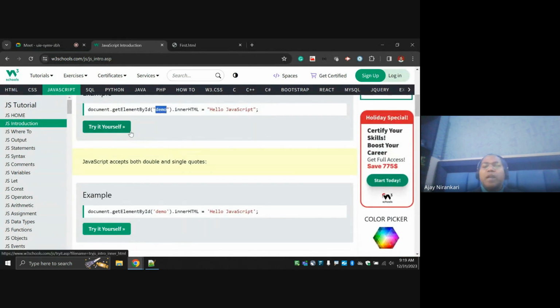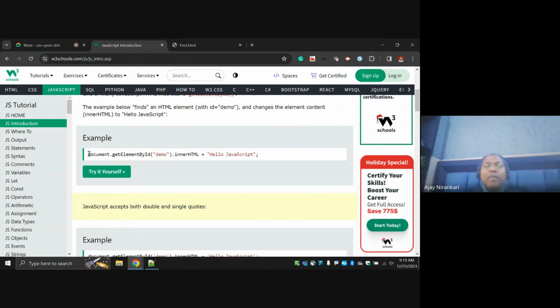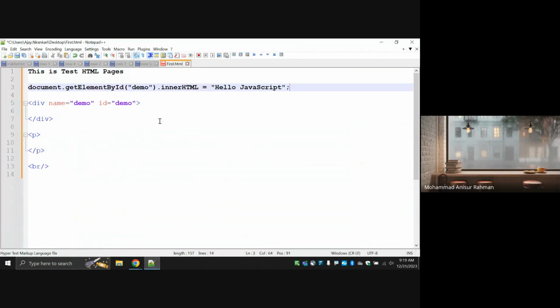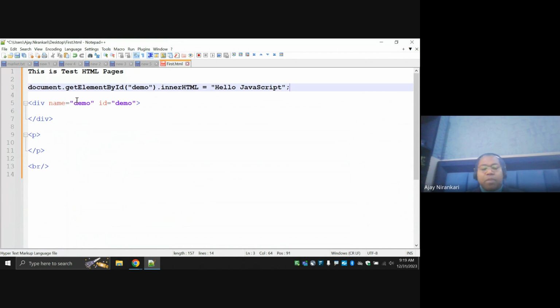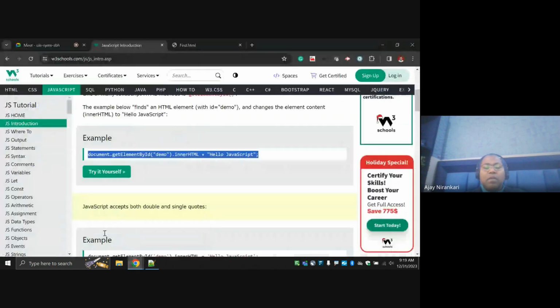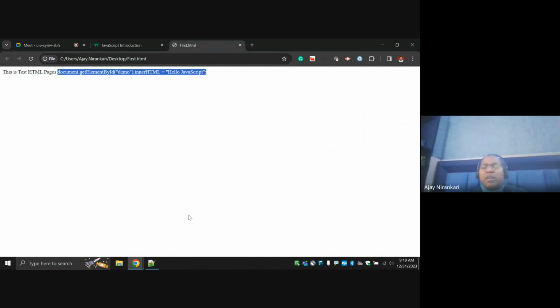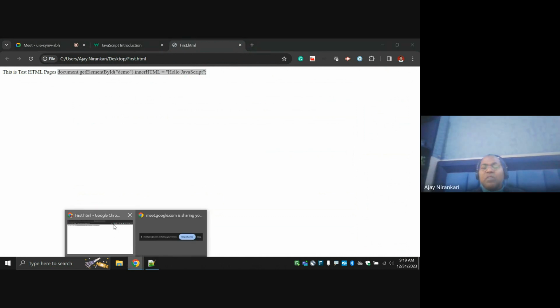So the question is, in HTML, where do I write this JavaScript code? If I write this JavaScript code, copy and paste it here, then what happens? Let's save it and refresh my page. Notice the same line is printed here. I don't want this to be printed here, because this is code.